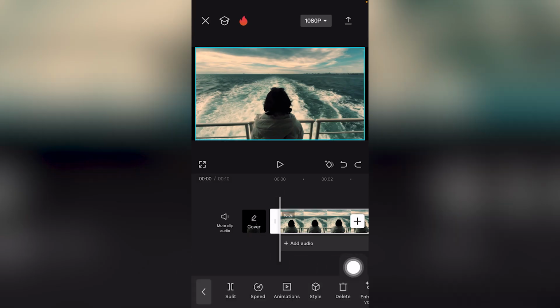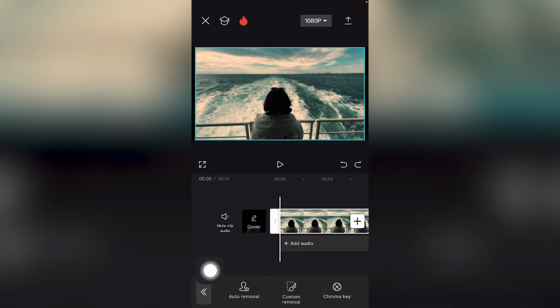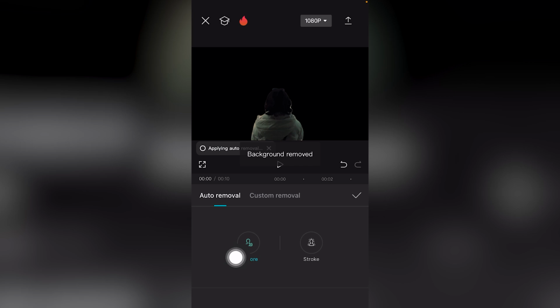Select your video clip, and it's selected and highlighted on the video timeline. Scroll to the right, and you see the option which should say Remove BG, next to Basic and Relight. I have a couple of different options: auto removal, custom removal, and chroma key. In this case, you want to click the first option, which says auto removal.